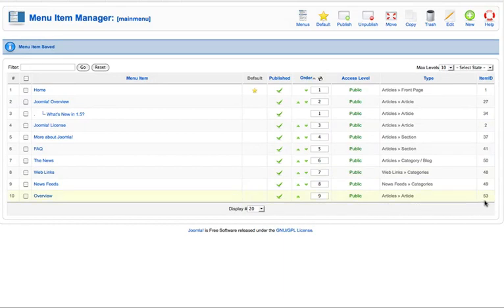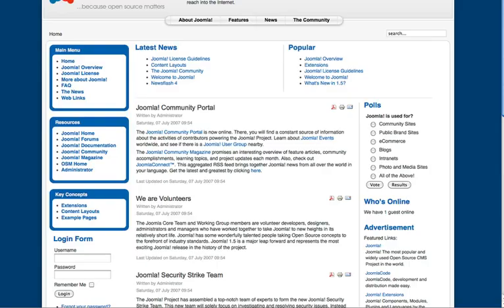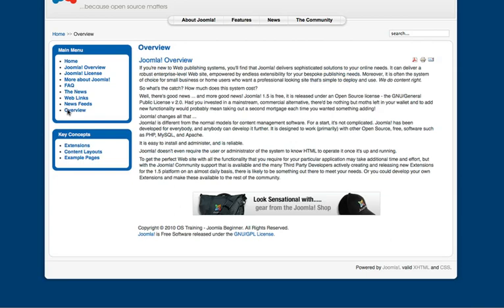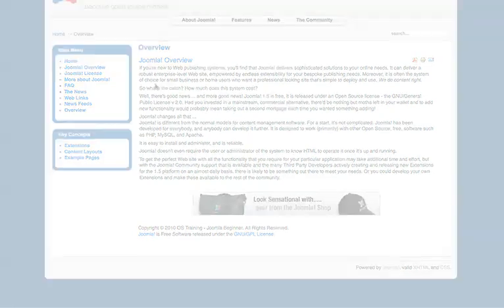It's ID number 53, and Joomla automatically puts it at the bottom. So if I come back over to my home page, I now have a new menu item, and it takes me directly to that article. And notice a few things here. The title is linked. There's no information about who wrote it or when it was modified. Exactly how our parameter overrides should have worked. And that's how you link to an article.